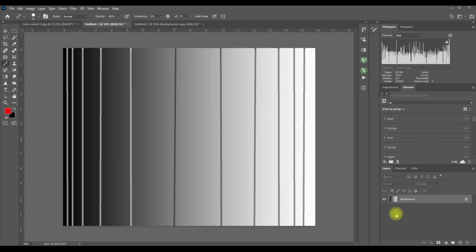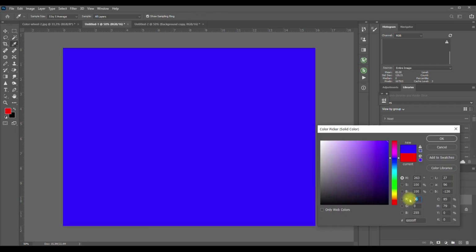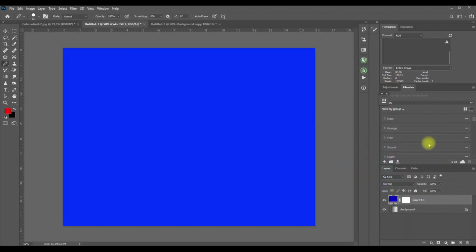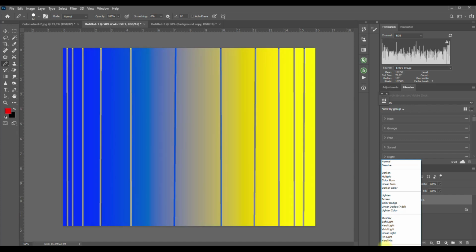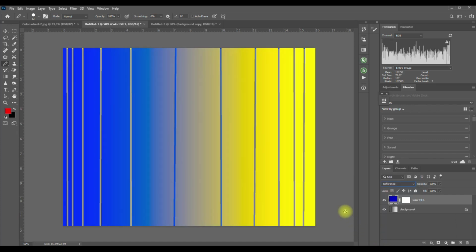Now let's talk about color grading. I opened a new document, used a linear gradient and divided the 10 zones of Ansel Adams. I fill it with the purest blue. We select the difference blending mode.